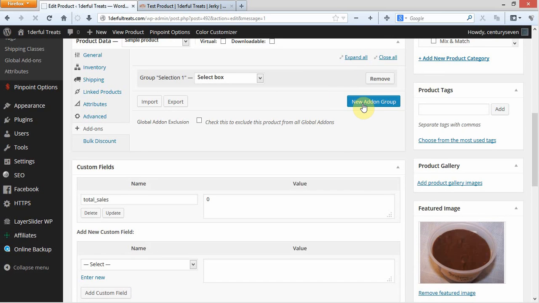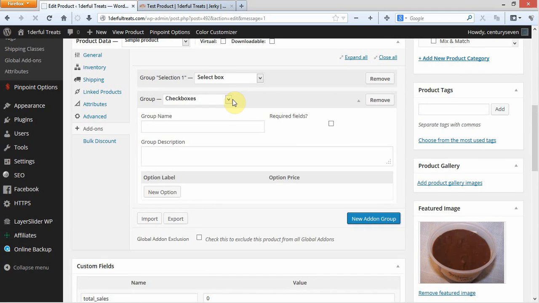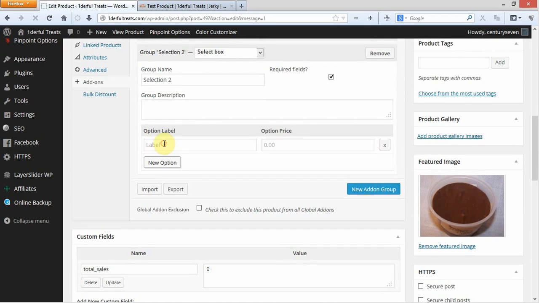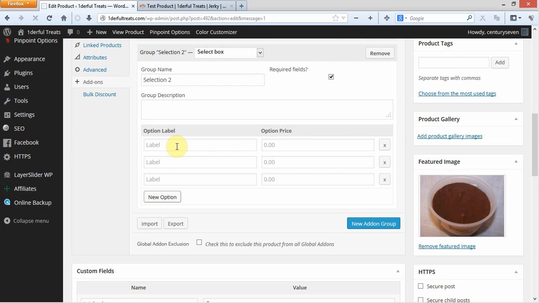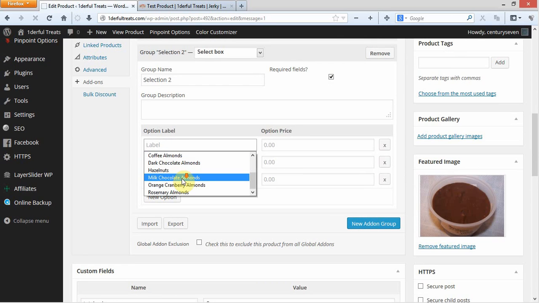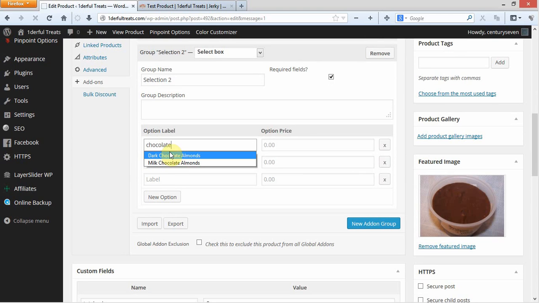Okay, so now that we've got this add-on group defined, I'm going to click another add-on group. I'll tell it select box. This is going to be selection 2. It's a required field. And I'm going to give 3 options, and we're going to do the same options that we did before. Chocolate. Oops, sorry, capitalize that.